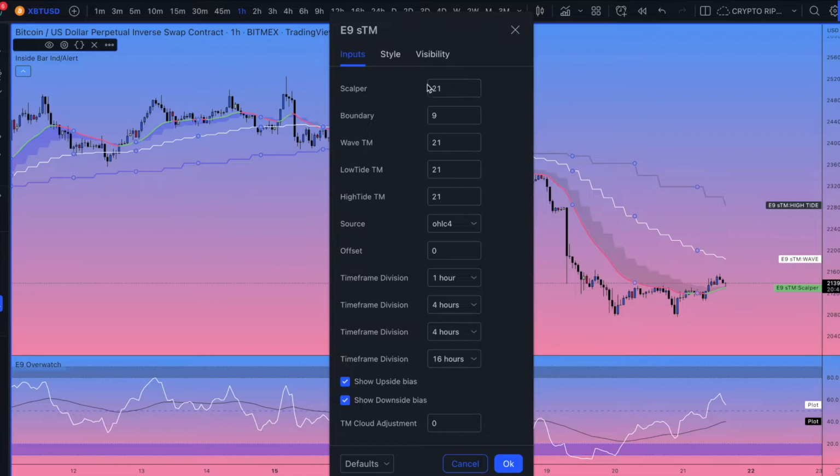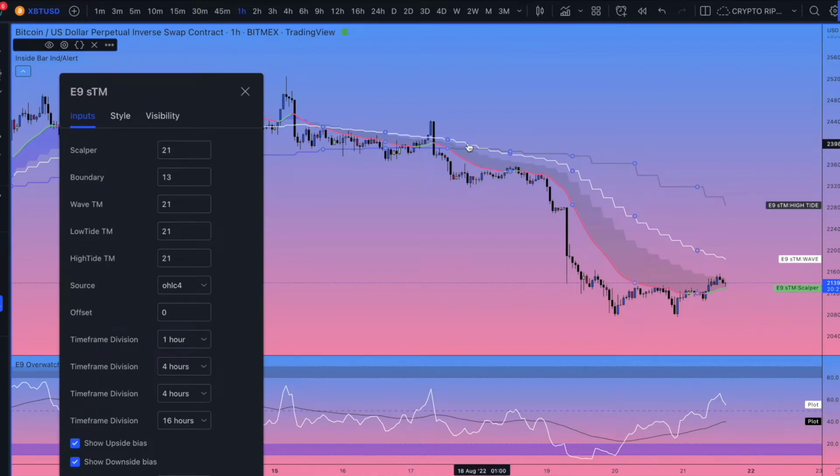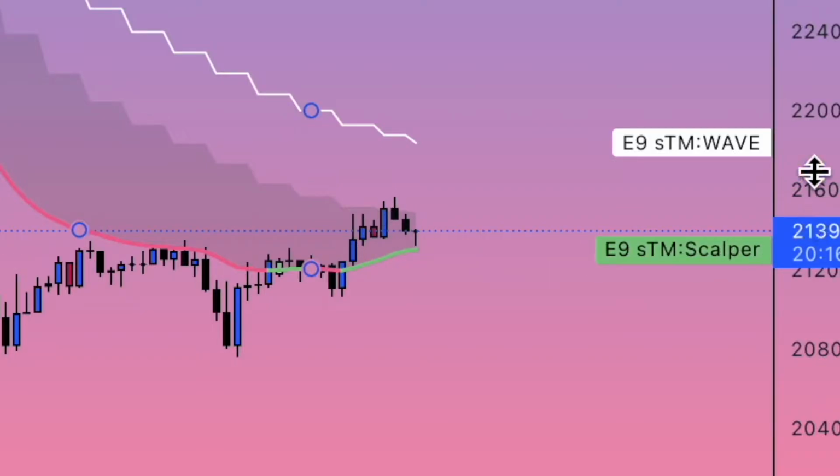When we look at the inputs, they are different. We've got the scalper, and we've got the boundary on a 9, and in fact, I'm not too sure. On the low time frames, I'm stuck between 9 and 13. You can play with this, but as you can see, when I've adjusted this to 9 to 13, you can see that top there.